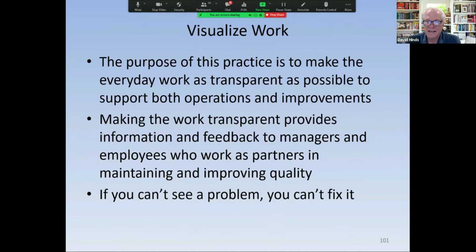All right, so what's this idea of visualized work? The purpose of this practice is basically to make everyday work visible, as transparent as possible. And the idea is you're supporting 2 things. You're supporting operations, so it helps you to actually do the work, and it helps you to improve the work. Visual controls are a tremendous way of doing this, and you'll get a chance to see that in a lot of detail tonight.